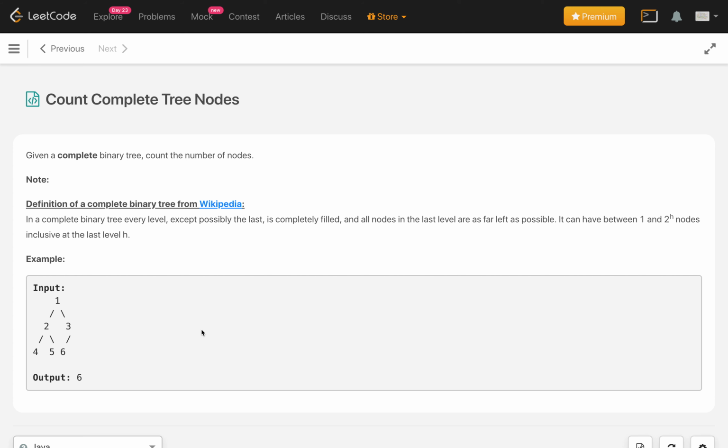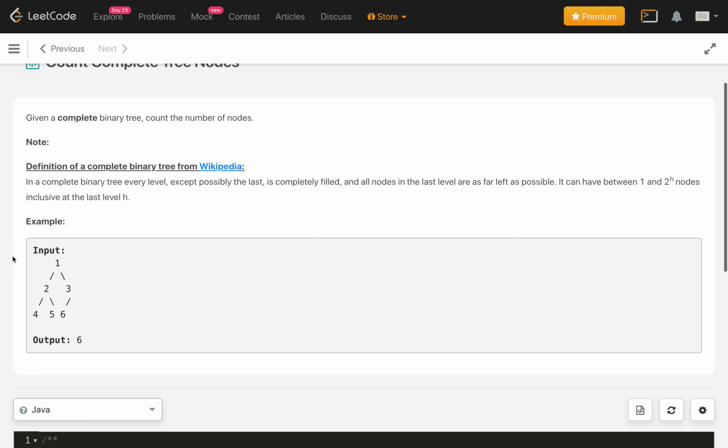In example 1 we have a complete binary tree with nodes 1, 2, 3, 4, 5, 6, and this is a complete binary tree. So in total we have 6 nodes.